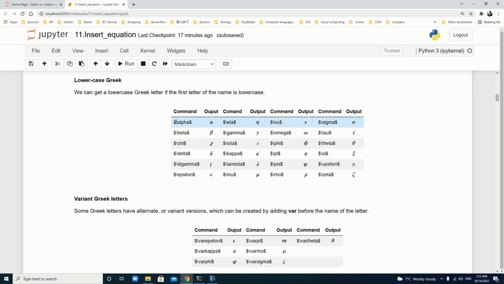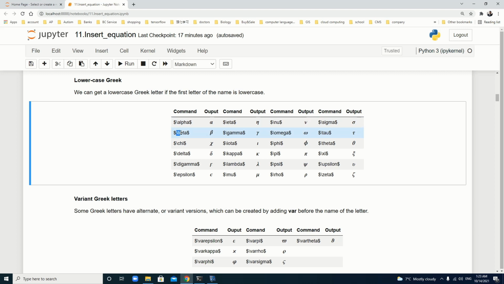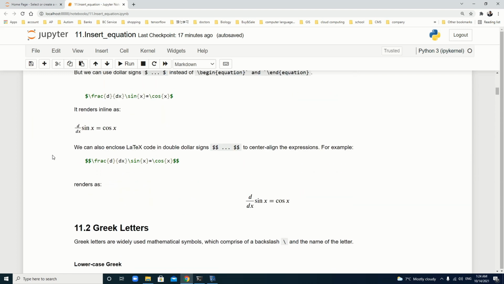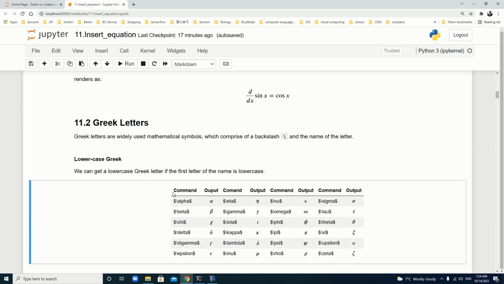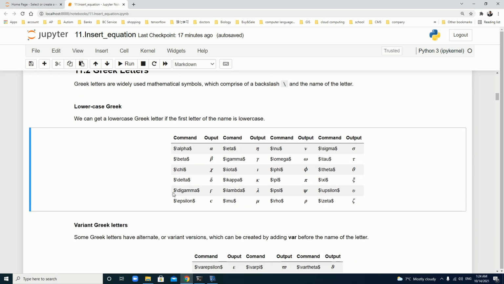Dollar, backslash alpha, dollar here. The whole name is lowercase. Beta, lowercase letter, and chi, delta, and so on. I will put all this lesson note online. You can download it for your reference. It's unnecessary and a waste of time to read all of these one by one.